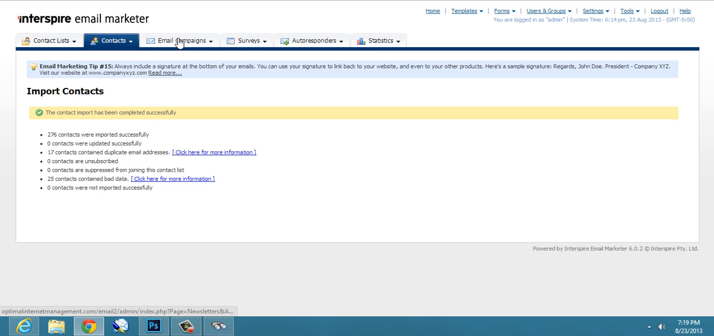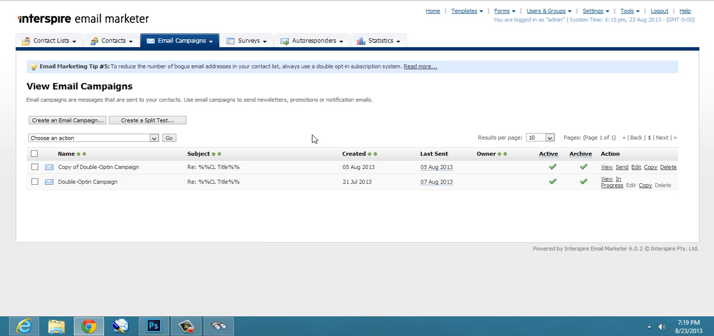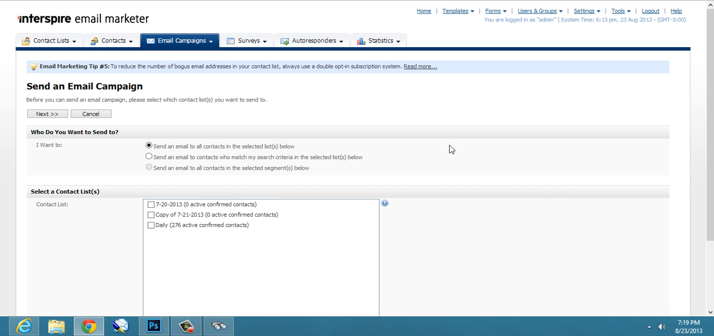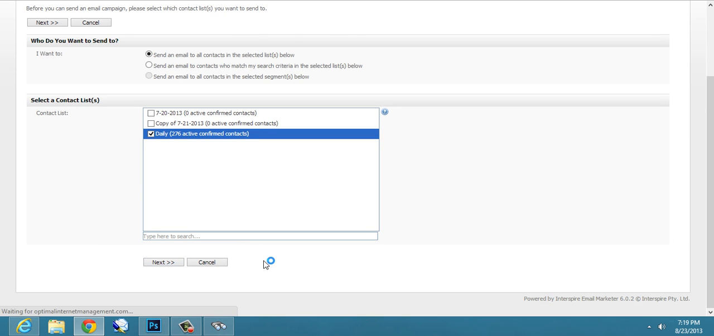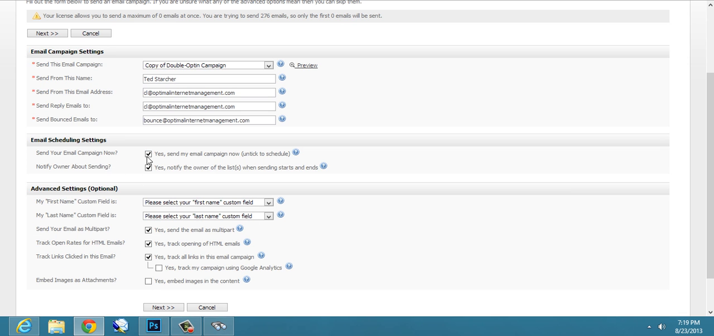Alright, so from this point here, let's go over to email campaigns, and we'll go to view email campaigns. Since I already have some email campaigns set up, I'm just going to go ahead and send one of them, and it's going to ask me to select the contact list, which is the one that we just imported to. We'll click next. And it's asking, do I want to send my email campaign now? Yes.